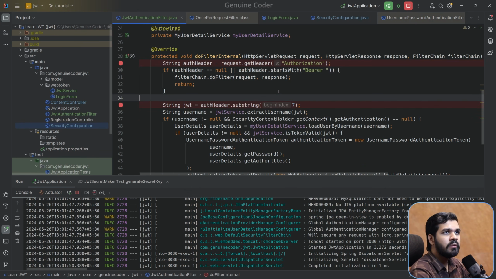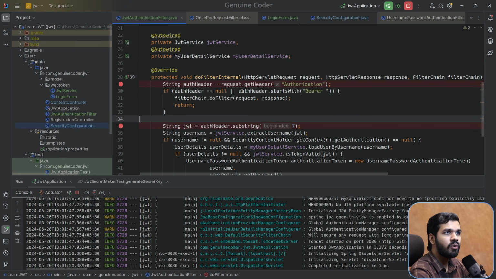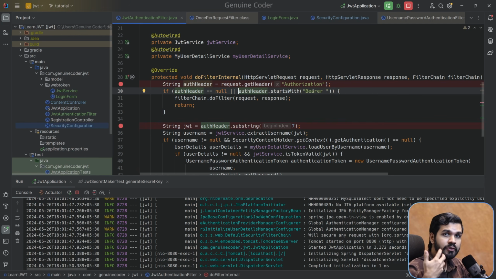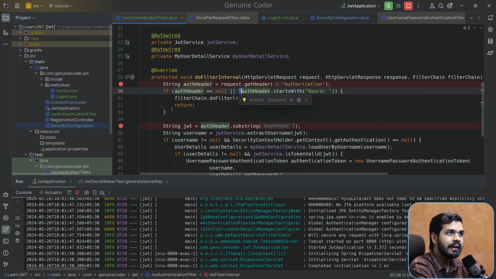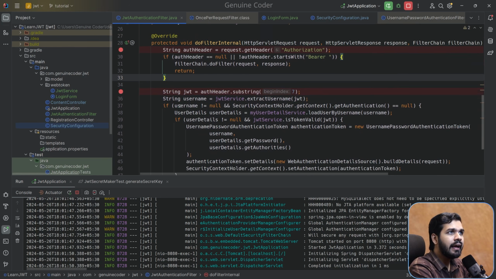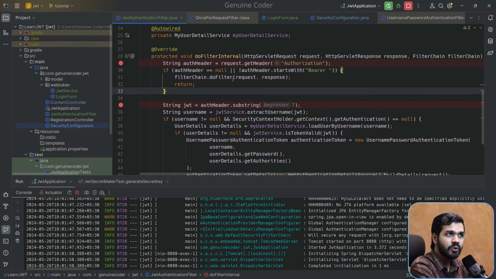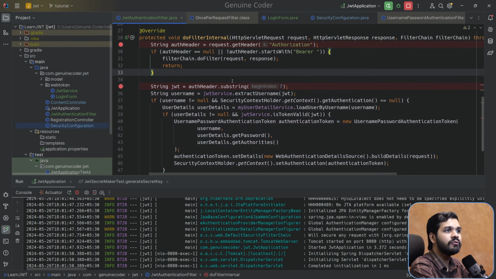And there is one problem. Here I have added auth header dot starts with. The logic here is if the auth header starts with the bearer, I want to proceed. I don't want to return. If it doesn't start with the bearer, I have to return because all the proper JWT authentication requests will have the bearer at the beginning. So I should add a negate symbol there. And then I also need to do the filter so that the request will continue after the authentication.